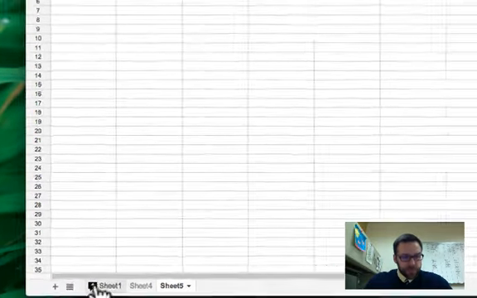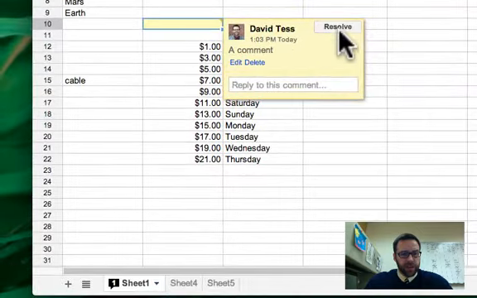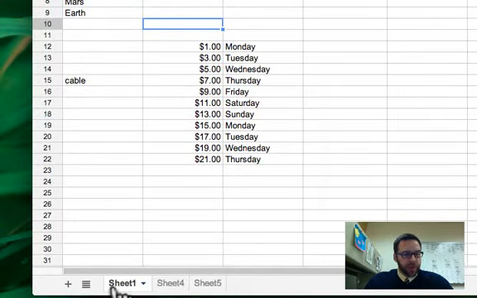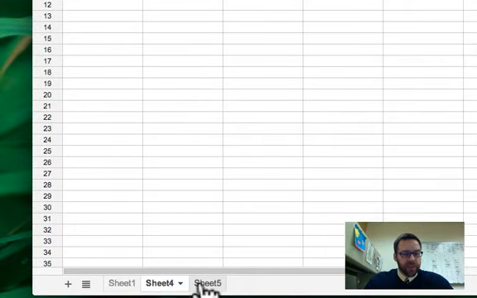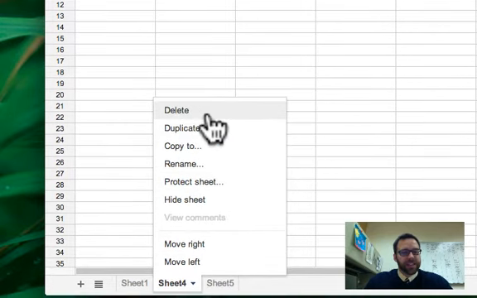Okay. So first, I'm going to add a few more sheets and do that down here with this little plus. You see that little one basically means there's a comment on that sheet. So if I take the comment out, if I resolve it, that one goes away. But I have sheet four, sheet five. That's because before I created two and three. And let's just take a look at what I can do with a sheet. And I'll get to collaboration.